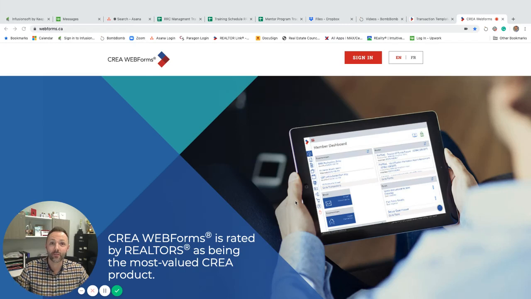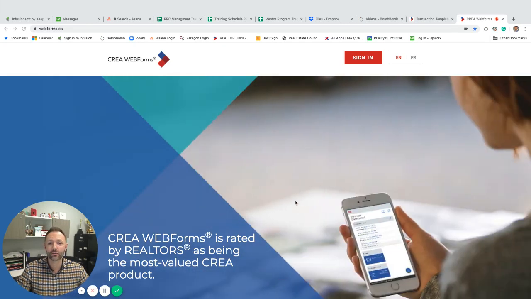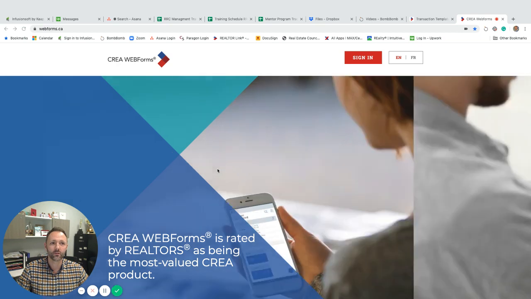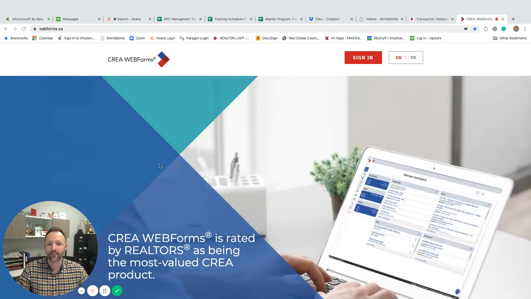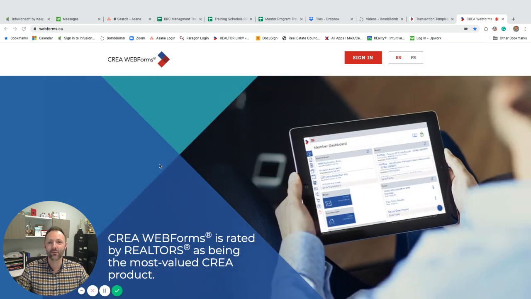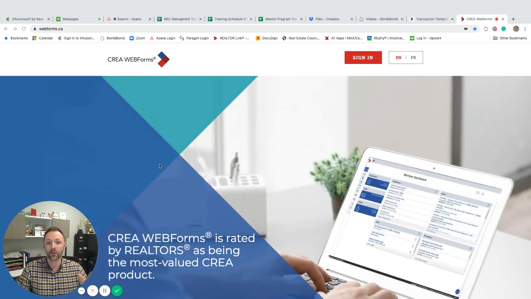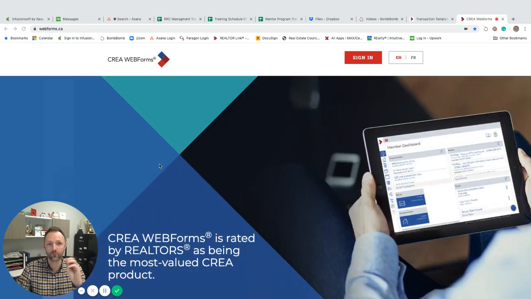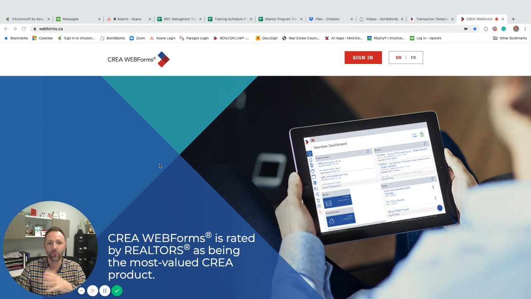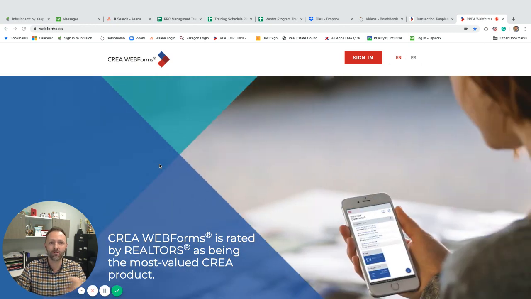Hey everybody, I want to do a quick update about CREA's web forms. I know there's a bunch of information that's come out and there's lots of confusion. As of December 31st, the legacy version of web forms is no longer available. And if you have any old transactions in the old web forms, you have to manually transfer those over.